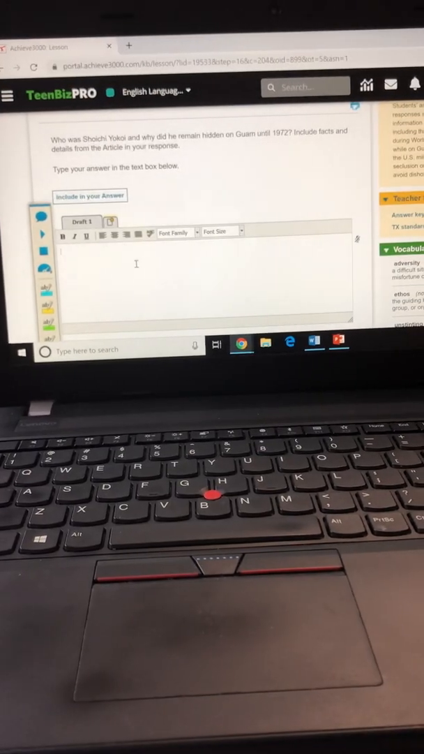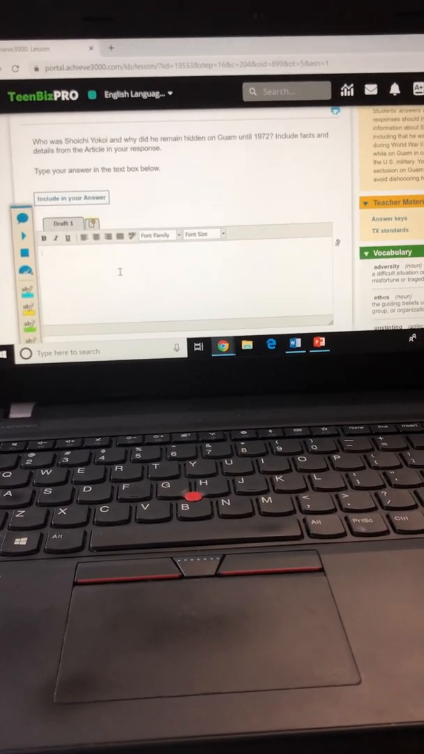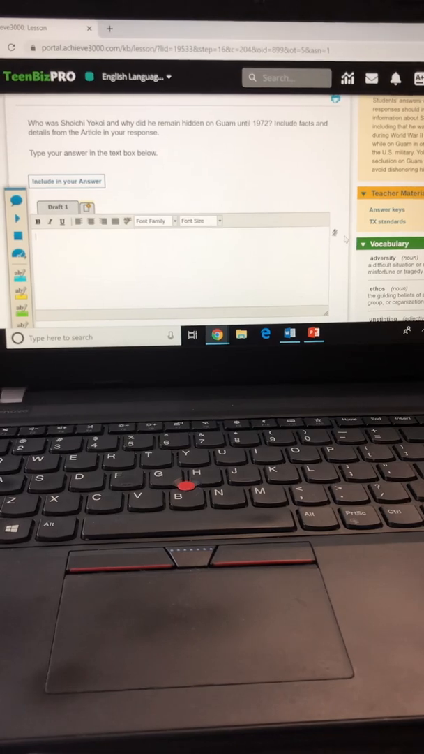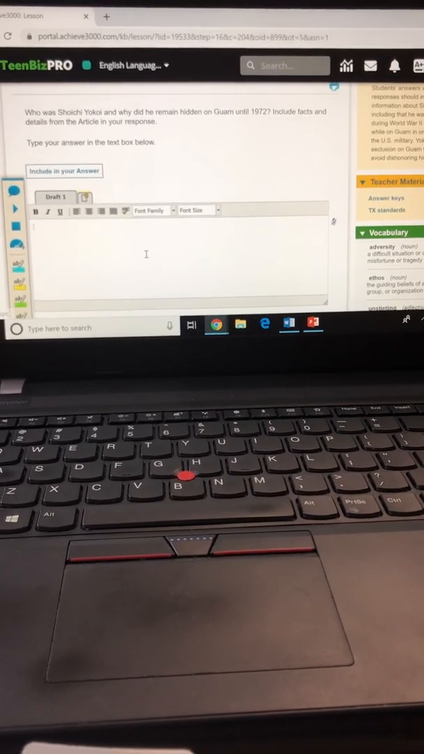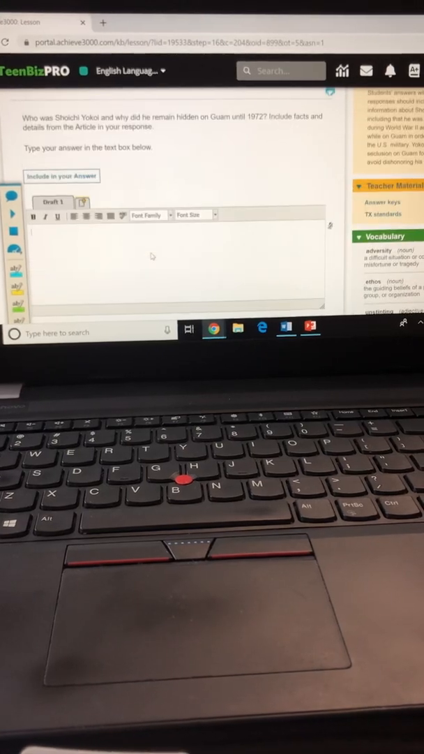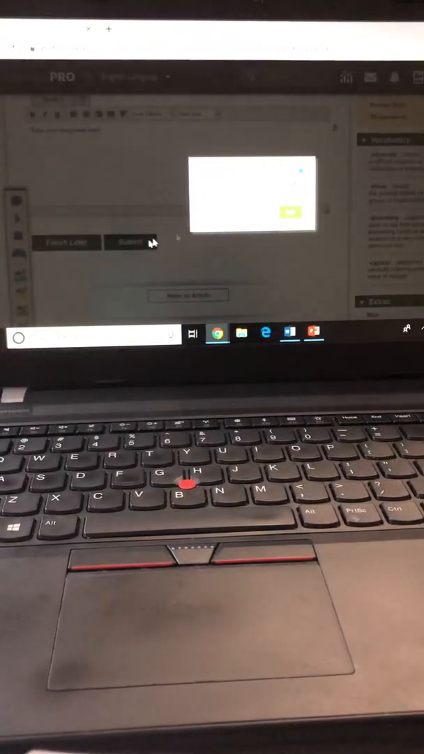And then they're going to type their answer below. Once again, if they're not comfortable with typing, there's the mic. Click on it and speak. If they're fine with typing, there's also a spell check that they can do. And then they would hit submit.